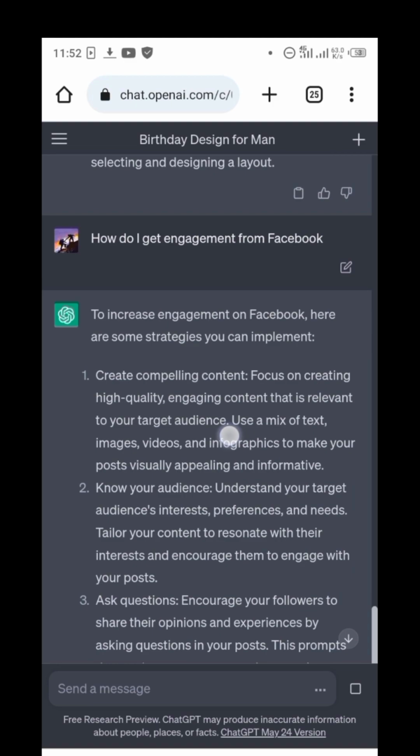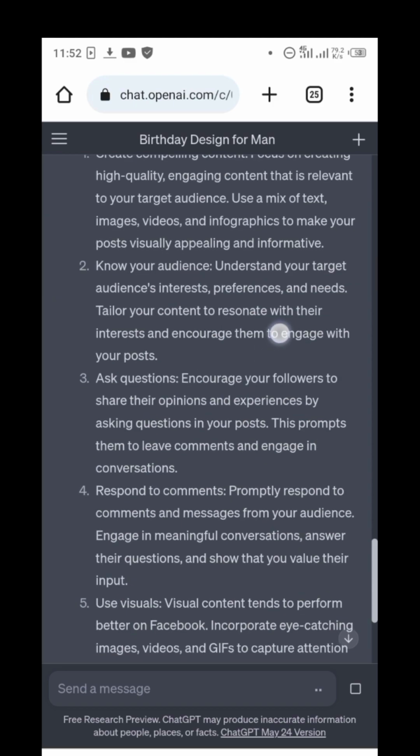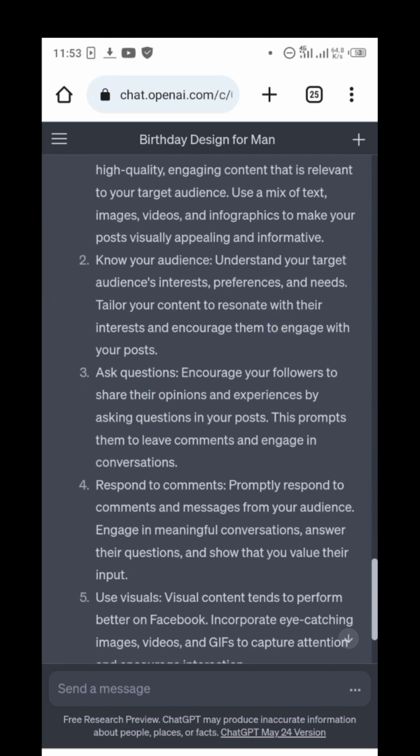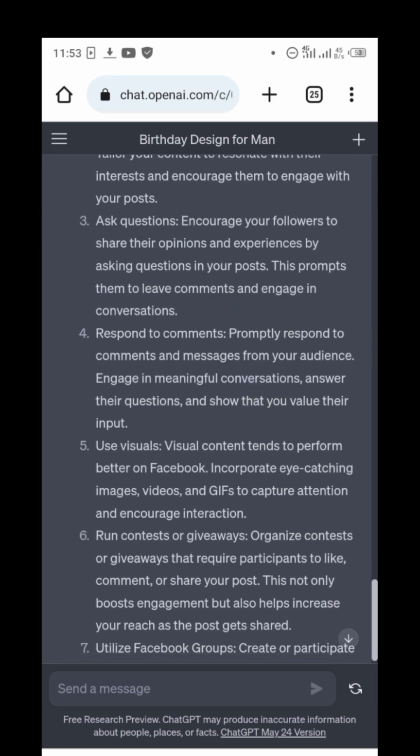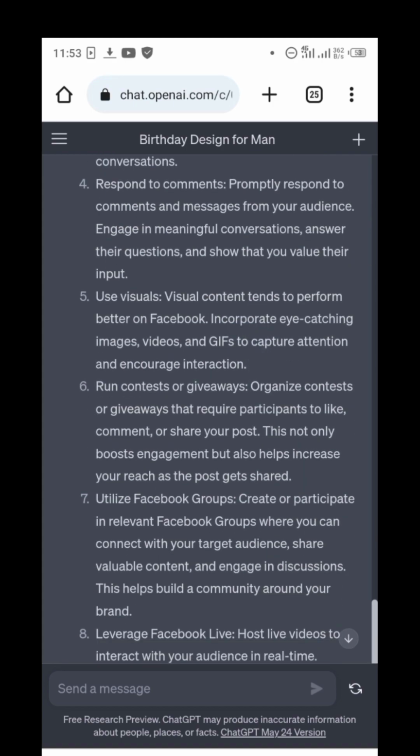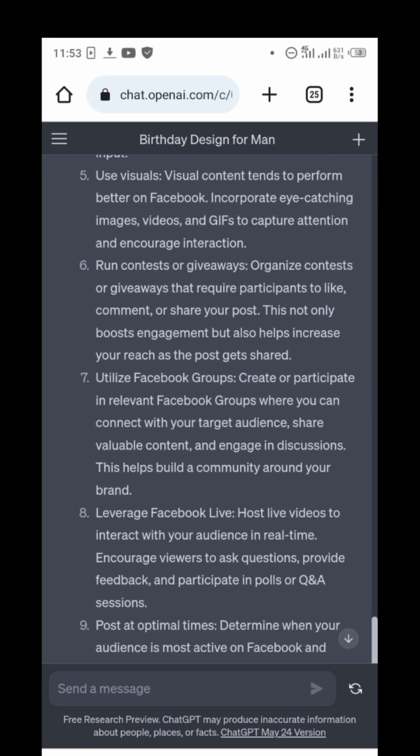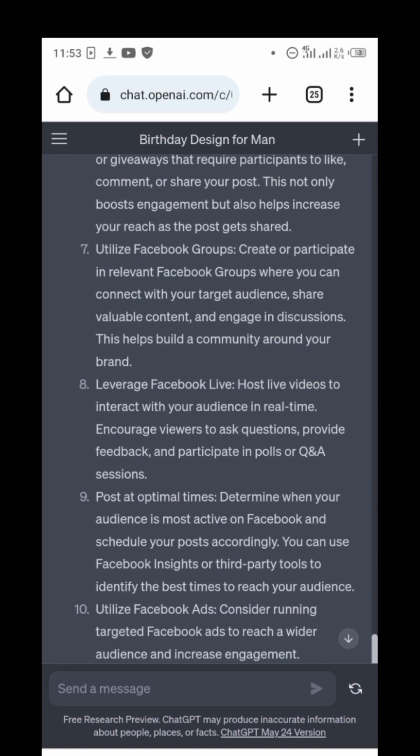Okay, so create compelling content. You read through, know your audience, you can ask questions, respond to comments. Yes, by responding to comments, people will believe that you have time for them, so next time they ask a question and you give them a solution, from there you are engaging. Use visuals. Yes, you don't always type, you use some memes, photos like that. Then you leverage Facebook Live. These are just, yes, I'm even learning something from this now.